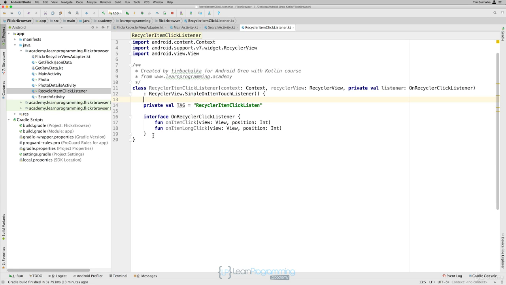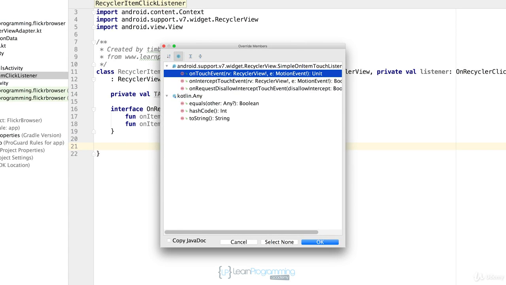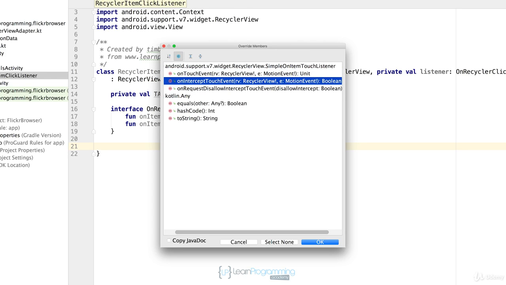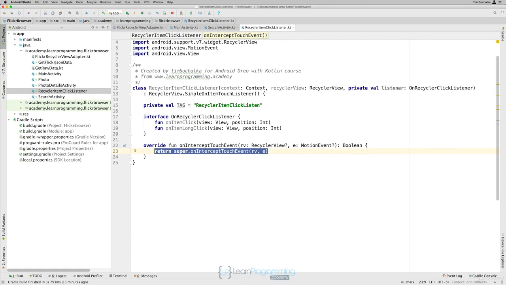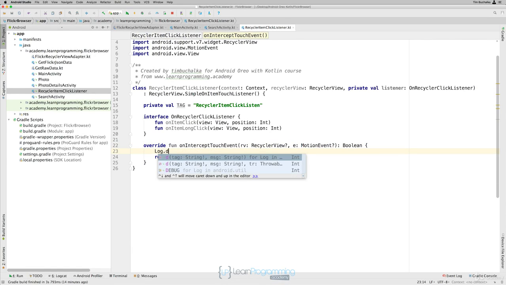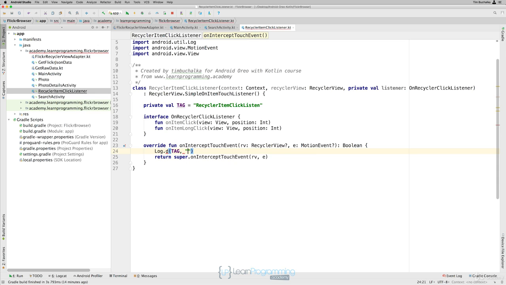So I'm going to come down here after the interface declaration and do a Control-O. So we want to override the onInterceptTouchEvent, which is this one here. I mentioned I'm going to add some logging, so we'll do that. Log.d(TAG, ".onInterceptTouchEvent: starts $e".